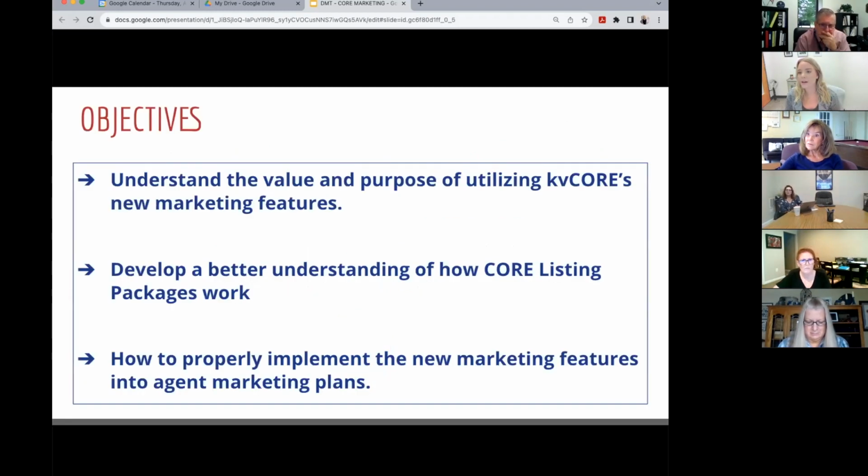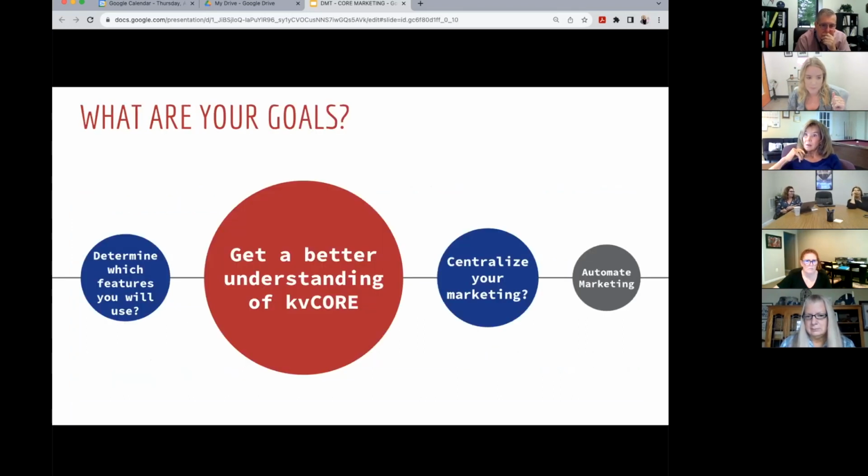Of course, we always like to set our objectives, and today we're gonna work on understanding the value and purpose of really utilizing these new marketing features that kvCORE has. Develop a better understanding of how the core listing packages work, especially because the ones that were coming from Megaphone are completely switched over to these, and then how to properly implement the new marketing features into your agent marketing plans.